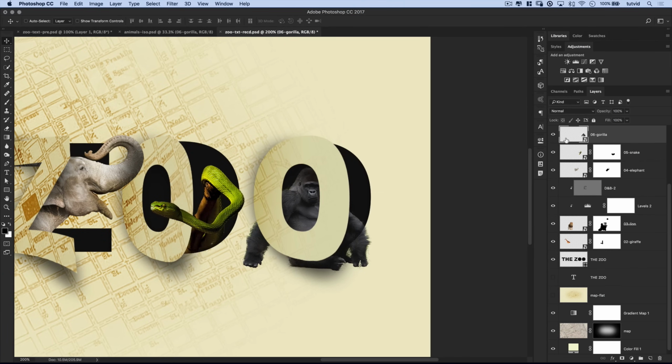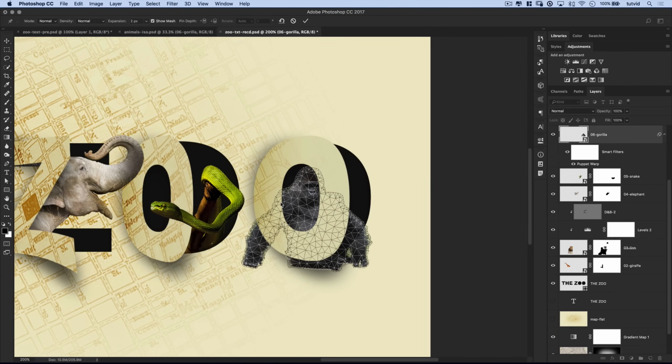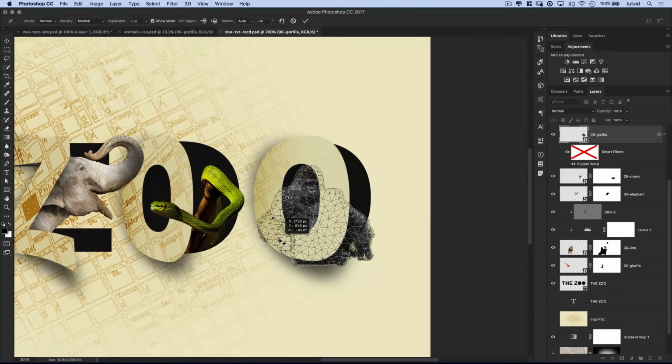And now, because he's isolated on his own layer, we can apply a puppet warp to him. So I'm going to go Edit and choose Puppet Warp, and I'm going to place a couple pins here. I'll place a pin here at his shoulder, his elbow is probably right around there, and then a pin here on his wrist. I'm simply going to pull his wrist and drop it over here so it's kind of resting on the letter, just like that.